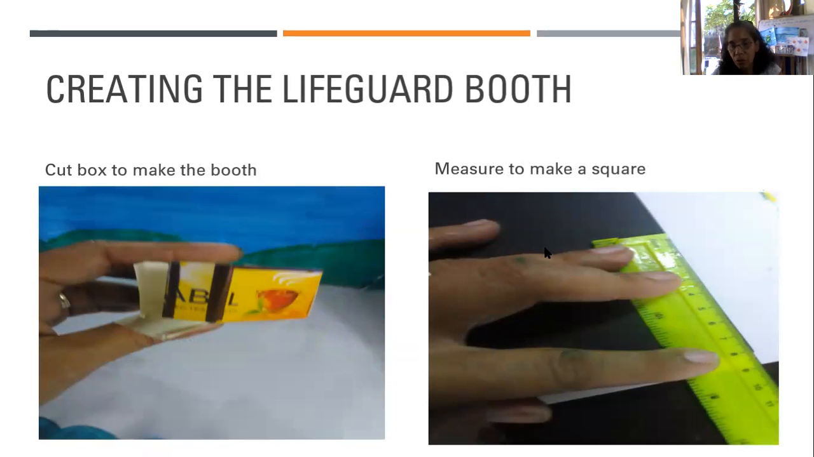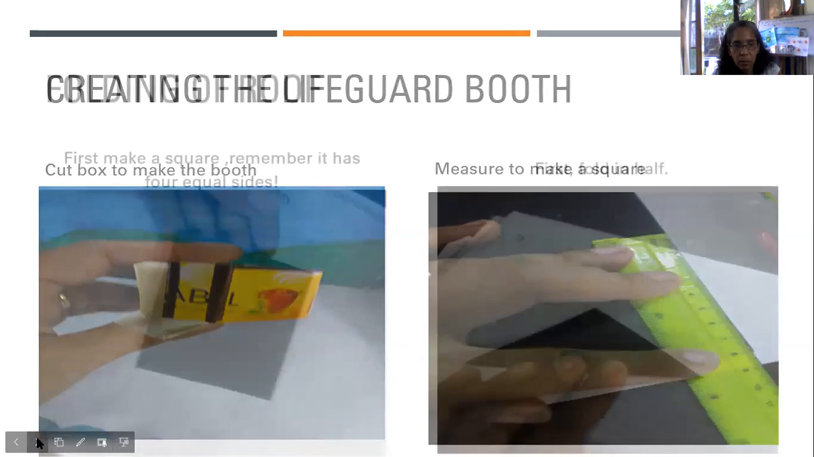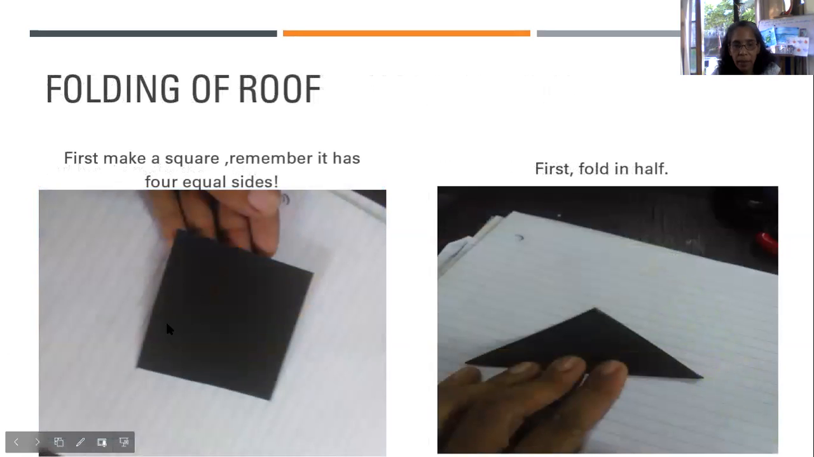Now we are going to make the roof. So I'm going to measure a square. My square was 8 centimeters from 0 to 8. Remember, a square has 4 equal sides. So that means the other sides of my square must also be 8 centimeters. There I have my square, okay? Perfect square. When I have my square now, the next thing I'm going to do is fold it in half like this, where I will get a triangle. Make sure and rub your fingers at the edge there because we want the creases. We are making the roof of the lifeguard hut.